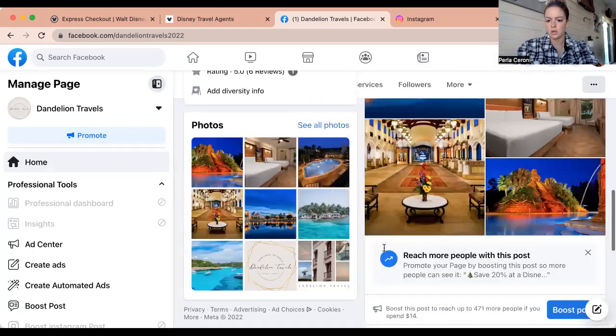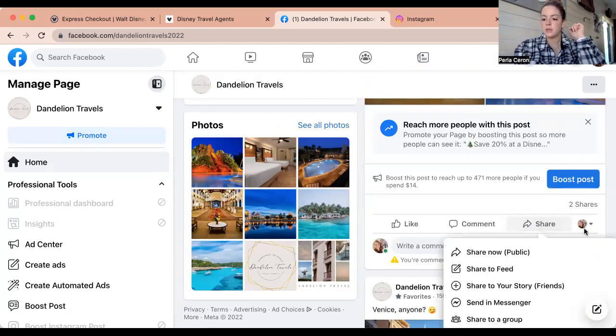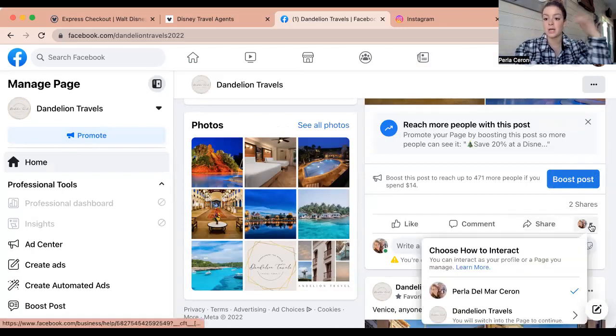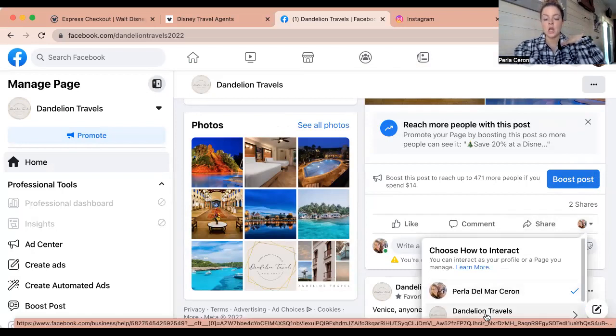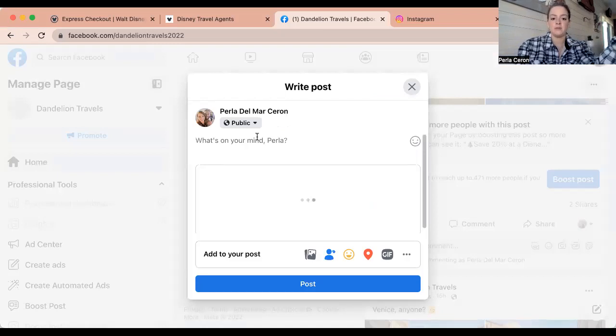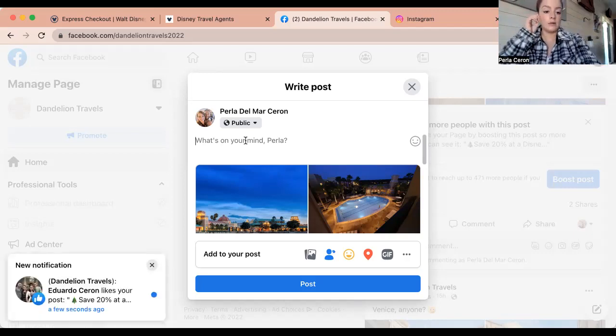All right, I'm gonna share. There we go. Okay. So you see the little person here? You see how I'm interacting on my business page as myself versus my business. So I'm going to make sure that that's selected. Now when I hit share, I'm going to share it on my feed. So now all of my 600 friends are going to see it, because not everybody on my friends list follows my business page, right? So that's what I'll do. I'll share it on my page.